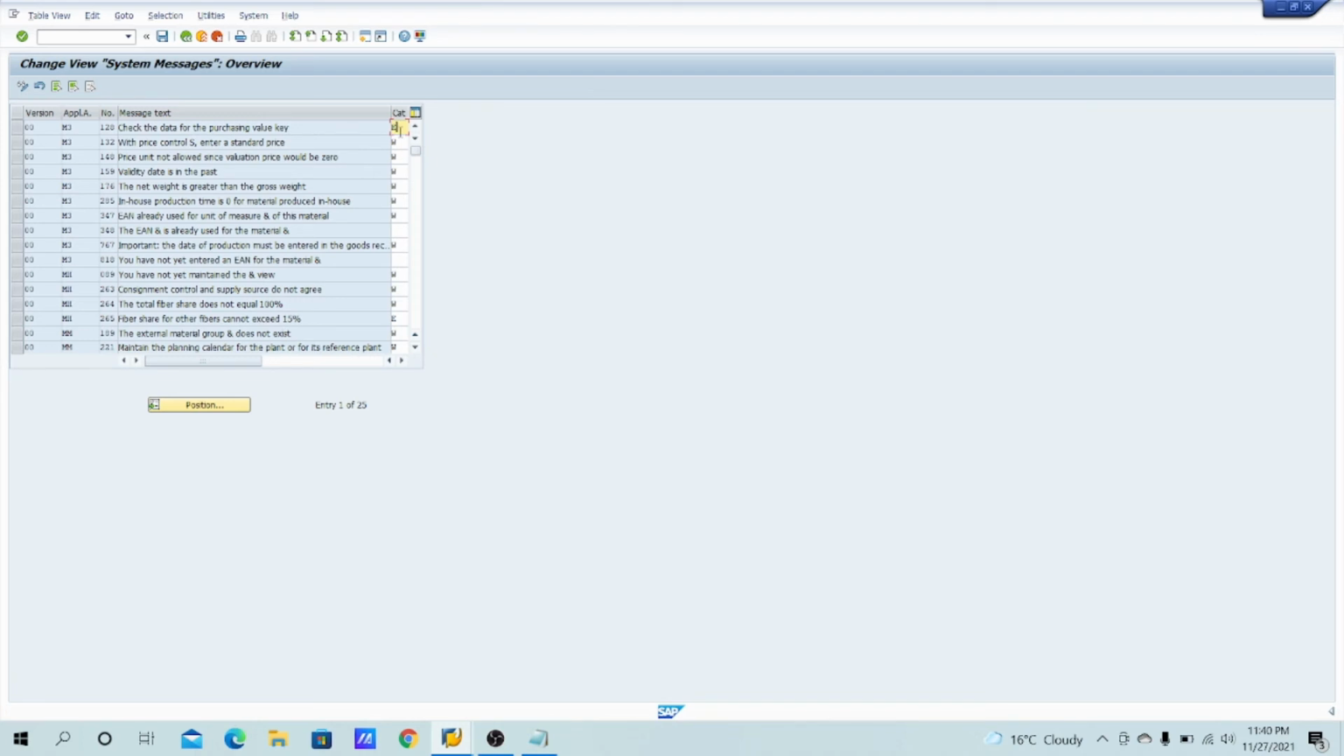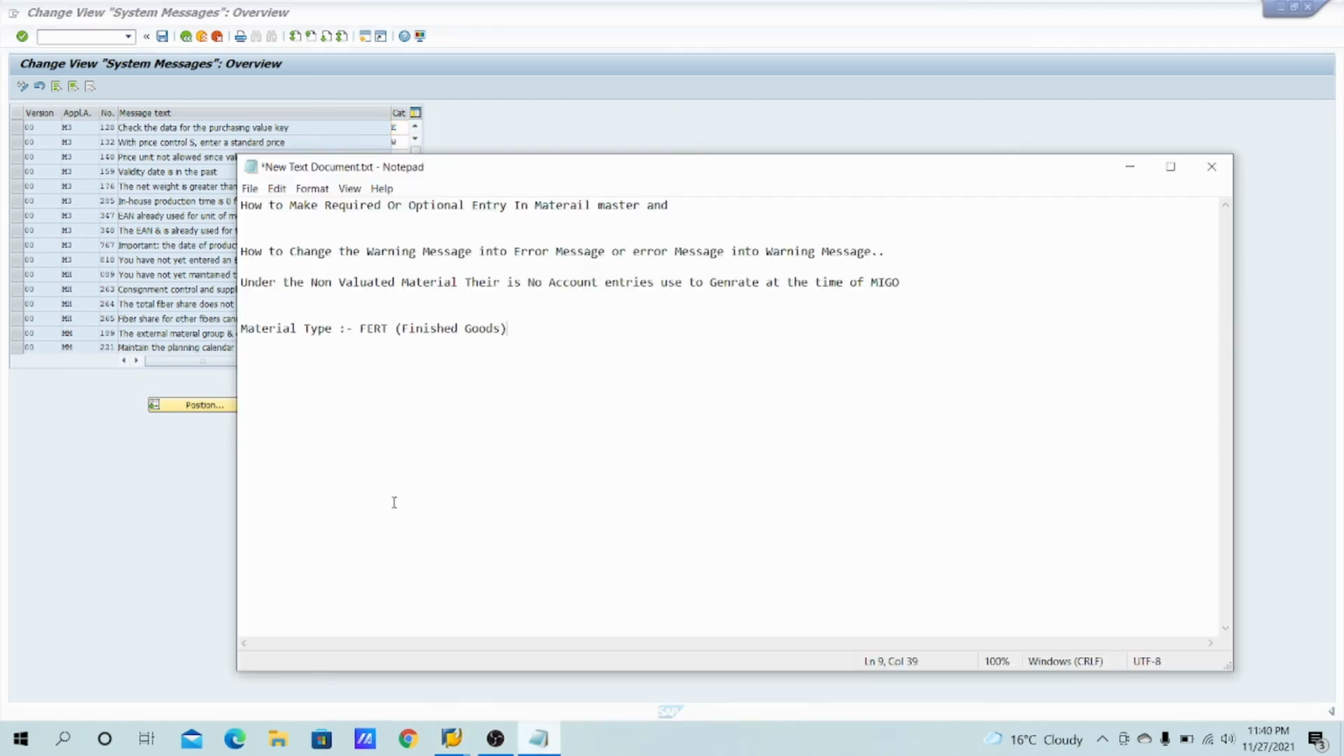In extraordinary cases, where there is no other way to do such a process, I'll give you one example. Suppose a customer who used to do reservations. Suppose the client makes a reservation of material by using movement type 201.